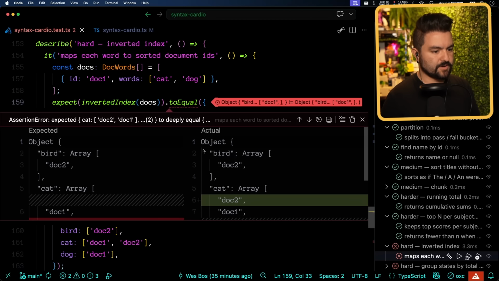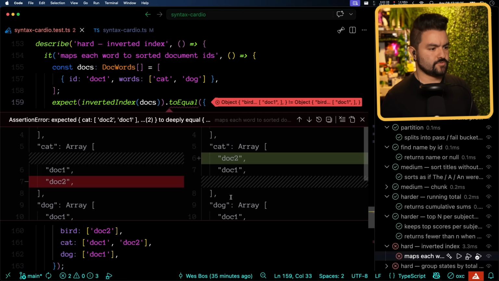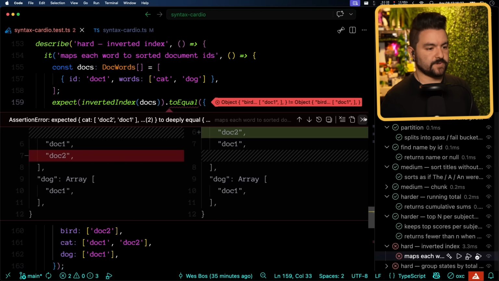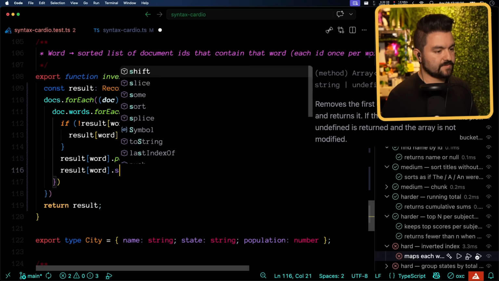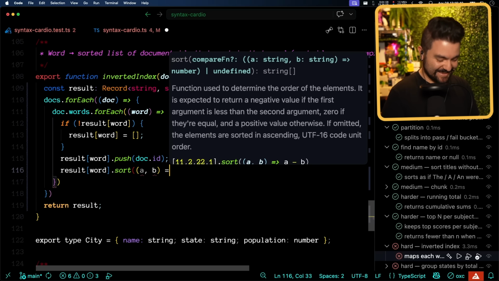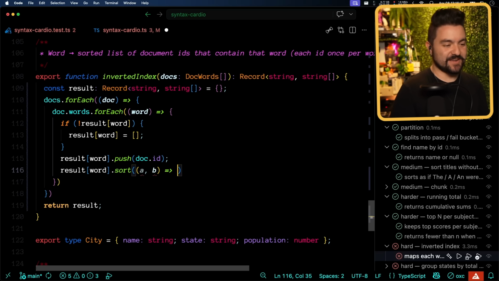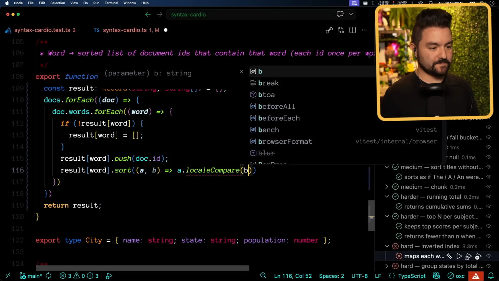Okay. So we have bird, doc2, cat includes doc2, and it should not. Oh, they need to be sorted. That's weird, but I can do that very easily. Because after all of that, push it and then sort it on a and b. Why does it have to be in the right order? We'll do a.localeCompare with b. Yeah, okay, that got it.